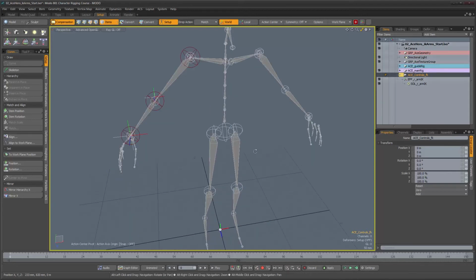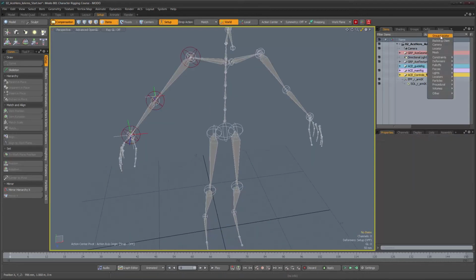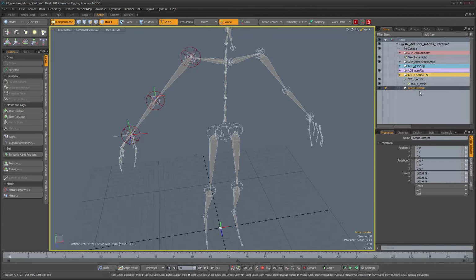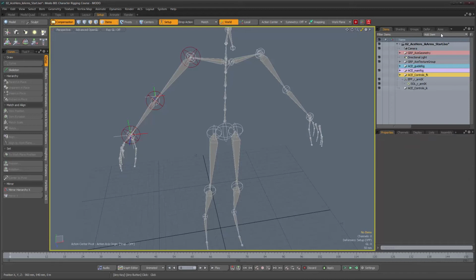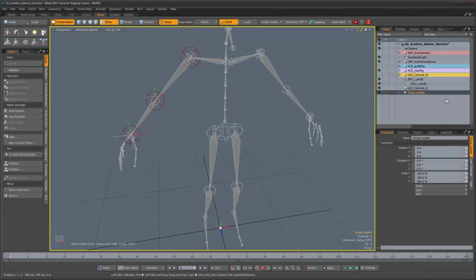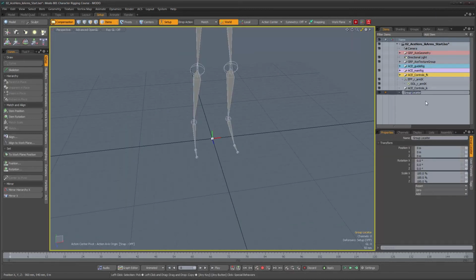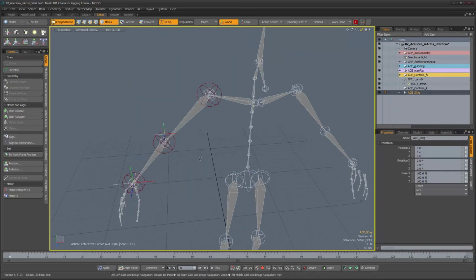And now make sure nothing is selected. Let's create another group locator, and we're going to call him ACE controls IK. So we're going to put our IK controls in there, and we're going to create another one called ACE IK rig. Okay, we're going to put here objects that belong to the IK rig.